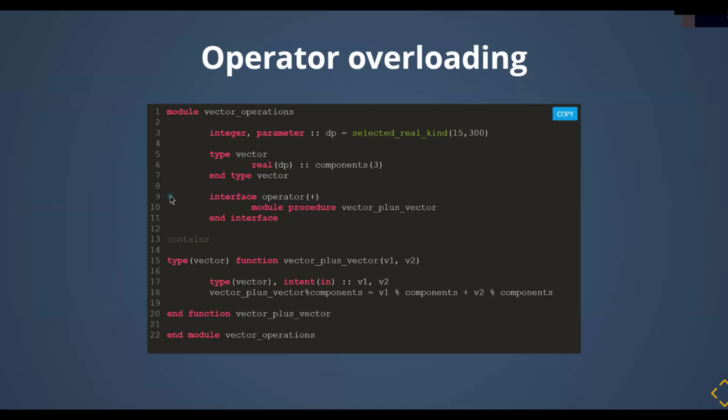And I have created an interface here for overloading my plus operator. What I have to do then is tell Fortran which functions should be used to implement this operator. In this case, I define vector plus vector as the function I want to implement this operation. So here I create a function that returns a type vector, and here's the name, and then it takes two vectors as input, in this case v1 and v2. I calculate the sum of these two, so v1 components plus v2 components. I return this from the function, and that will enable me to use the plus operator with my own vector data type.